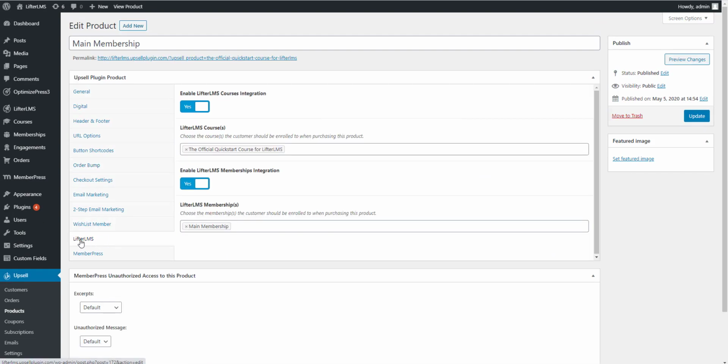Last, you want to deal with the LifterLMS tab. So with the Upsell plugin, when you purchase the Upsell plugin, you also get the LifterLMS extension. So if you're using LifterLMS, you would install the extension, and now you have this LifterLMS tab. And what it does is you can simply add them, you would enable it. You can enable for courses or for memberships. So you would simply enable it, and you should choose which courses and which memberships they can be added to when they purchase this product.